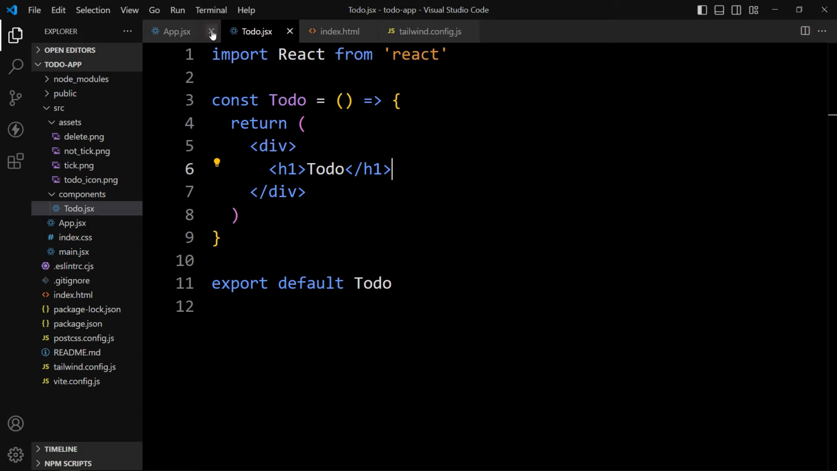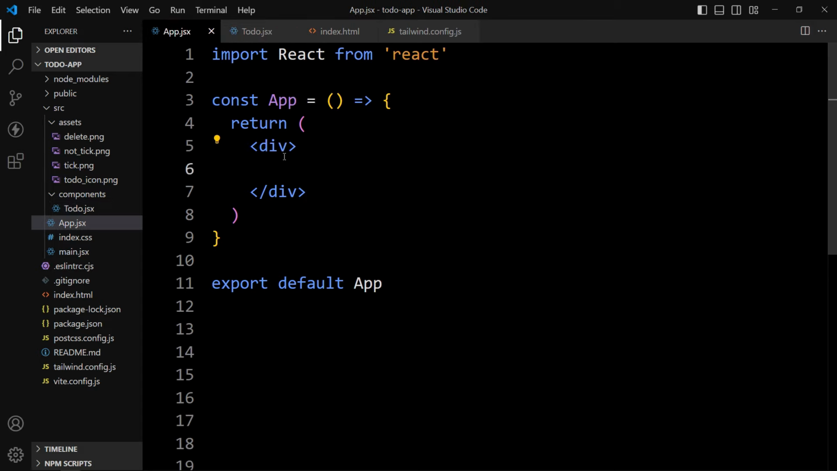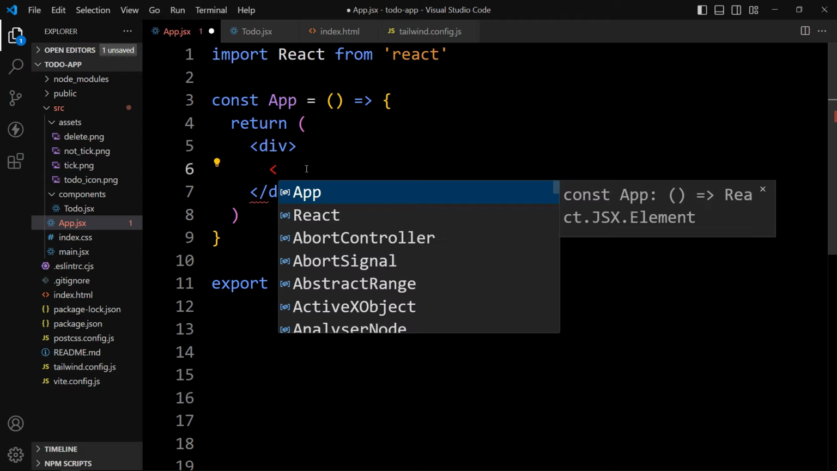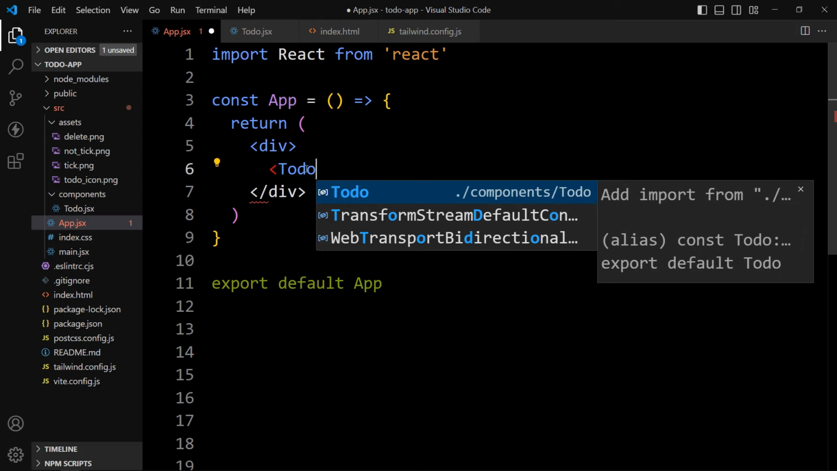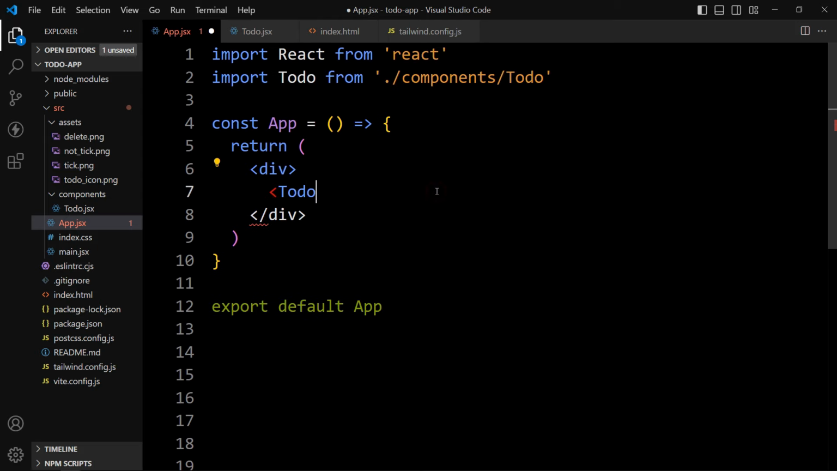Next we have to mount this ToDo component in our app component. So let me open this app.jsx. Here we have this div, and in this div let's add angle bracket ToDo. Select it from this snippet, so it will import this ToDo component, right? Then we can close this tag. After that, if we open the web page, you can see this text ToDo, correct? Now let me change the background color of this web page. So let me come back.